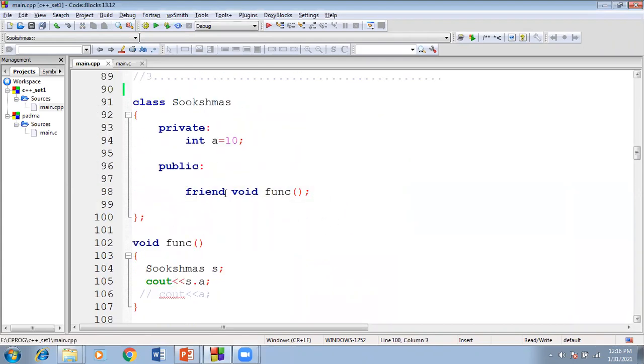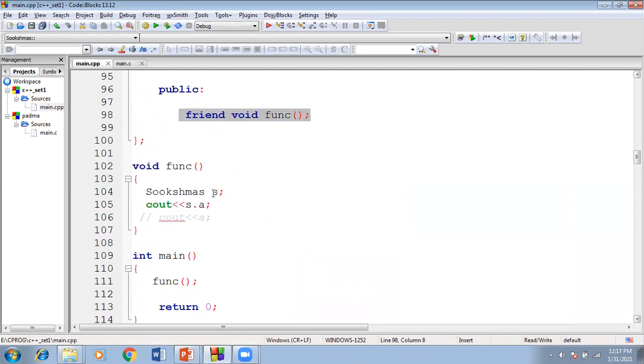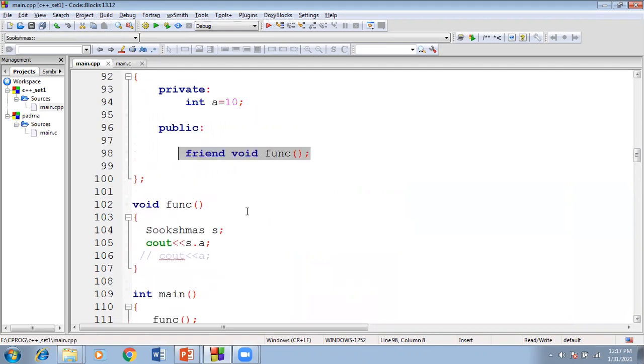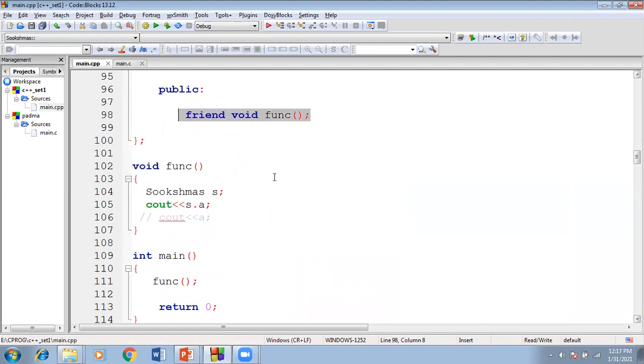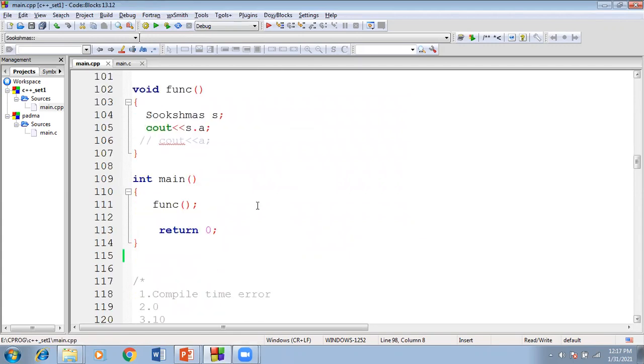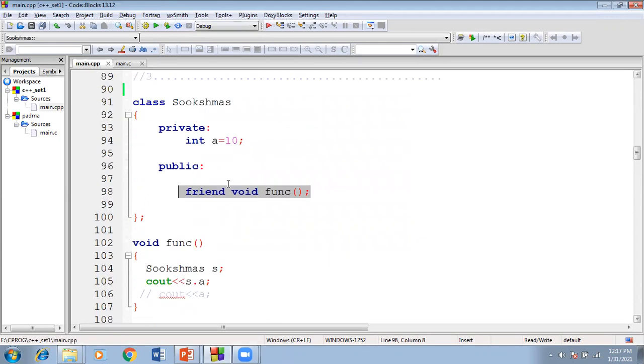How to declare? With the help of the friend keyword: friend, void, and function. This is called a friend function. We are taking the function outside the class, and inside I'm trying to create an object. With the help of an object I'm trying to access the private variable. One more point: if you want to take the friend function outside the class, no need to go for the scope resolution operator. If you want to take an ordinary function outside, you should go for the scope resolution operator. Okay, this is the concept of friend function.